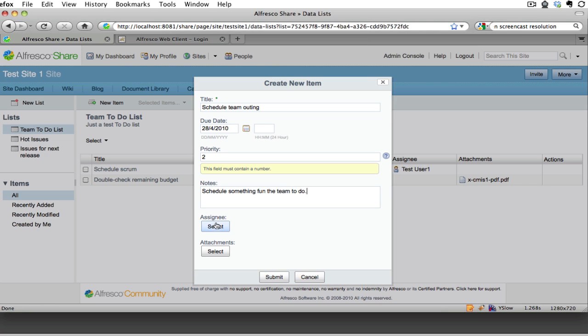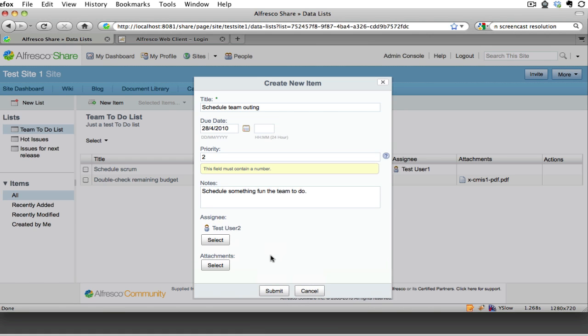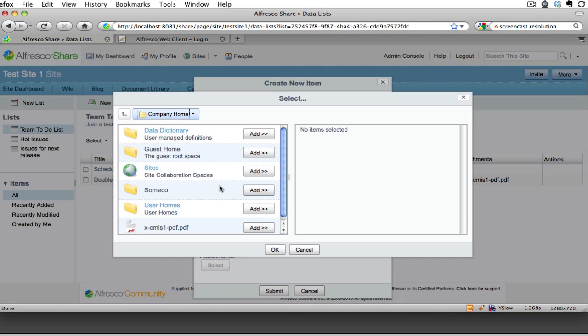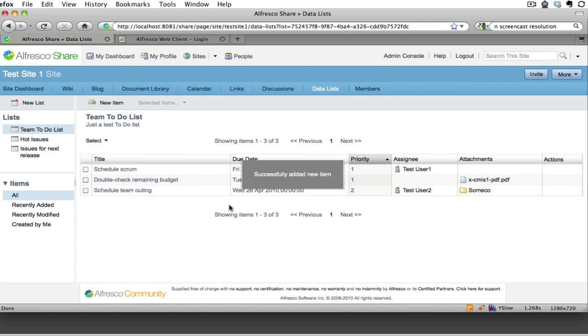And then I could select to make an assignee. So find someone in the directory to assign this to. And here's somebody. Click OK. And then if I wanted to point to some folders or attachments, these could be in the repository. Or, you know, let's just point to the SUMCO folder for some reason. Click OK. Submit that. And now we've added a new to-do list item.